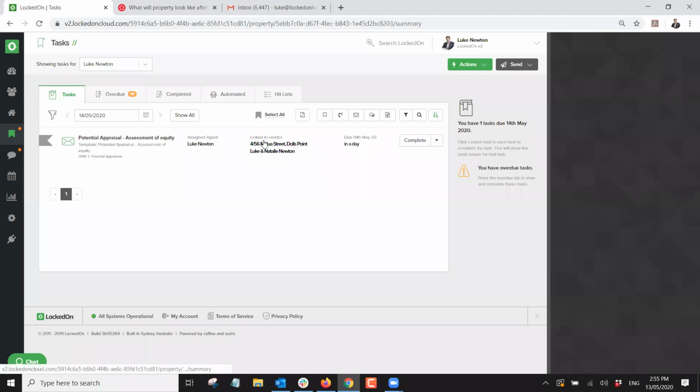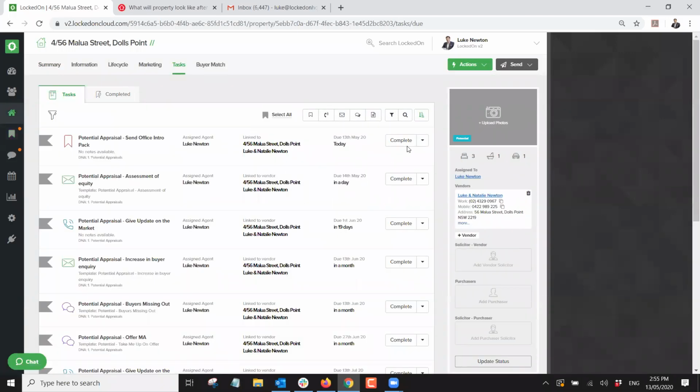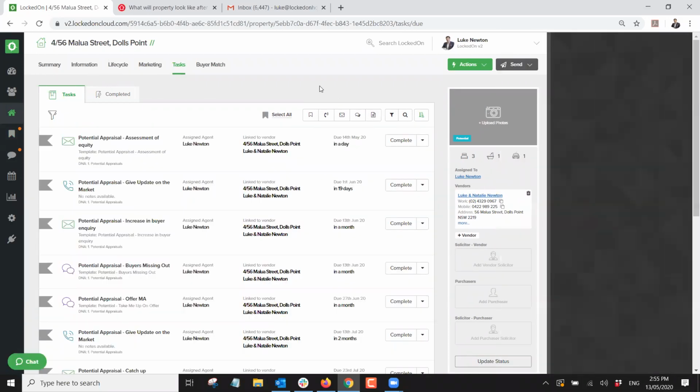But if we go back to this property now, as you start building a relationship with your client, what you're starting to see is you're ticking off and completing these tasks. And hopefully, by this great communication plan you've set from LockedOn, they've had 15 points of contact from you over the next 6 months. And they suddenly think, well, Luke's the only person that followed us up. We should get him out here for an appraisal.